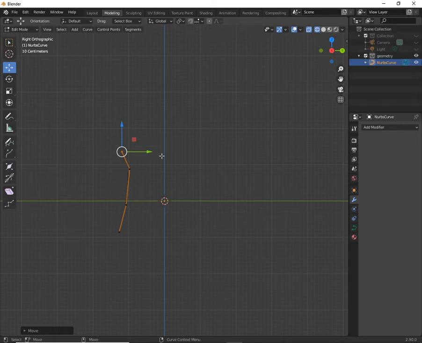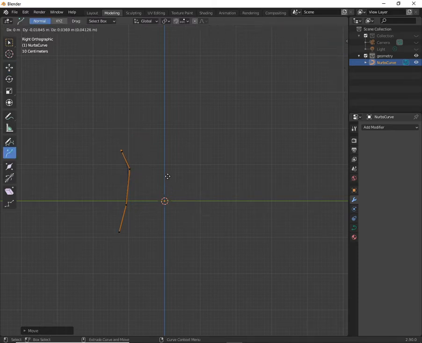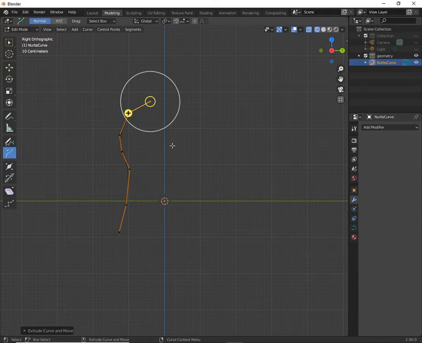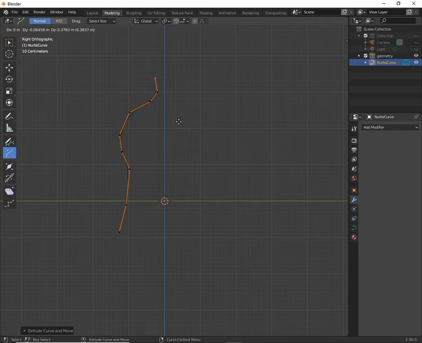Believe it or not, you can actually use extrude, Control E, to create another point. So if you select one of the endpoints and say Control E, I can hold the middle mouse button down to draw out another point, and you'll see that there's actually a curve being created there. So I can just keep drawing in some of these shapes if I want to.